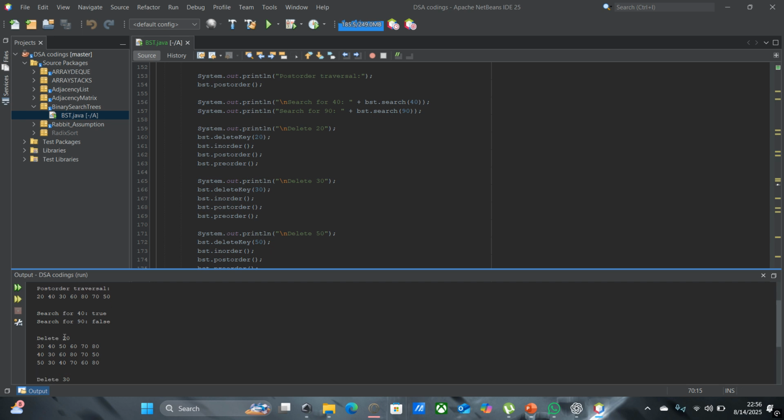In the delete, when we delete 20, we can see that 20 has been deleted. So there is no 20 in the in order, pre-order, or post-order traversal. When we delete 30, it also has been dropped.